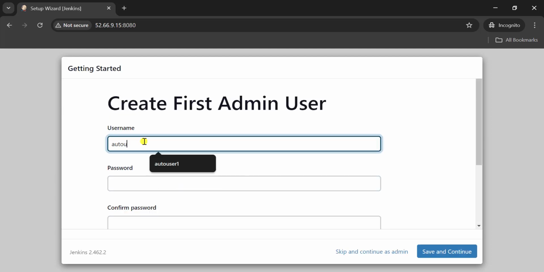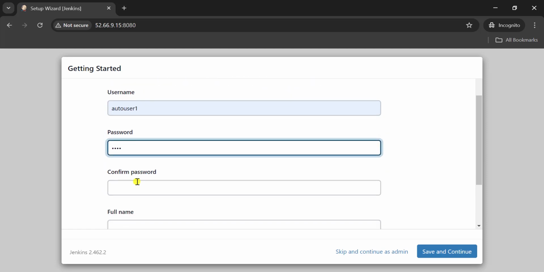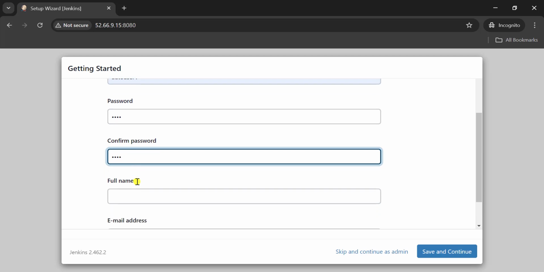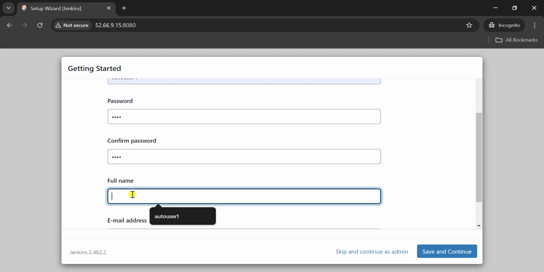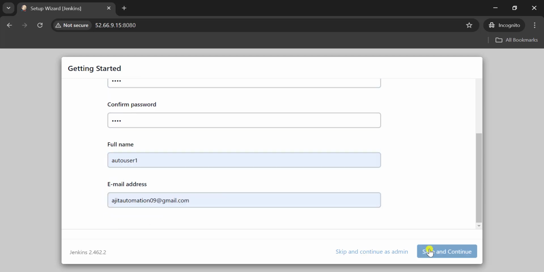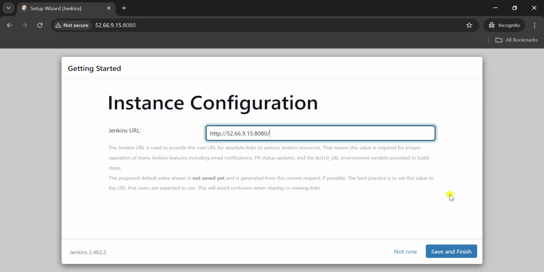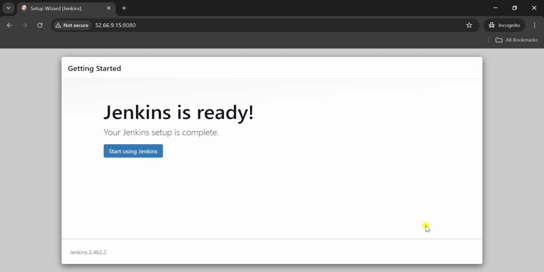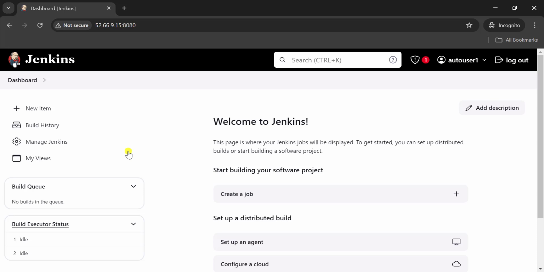So now we can create our first admin user. Let's say user 1, and this is my password. Save and continue. So this will be our Jenkins URL. Save and finish. Start using Jenkins.